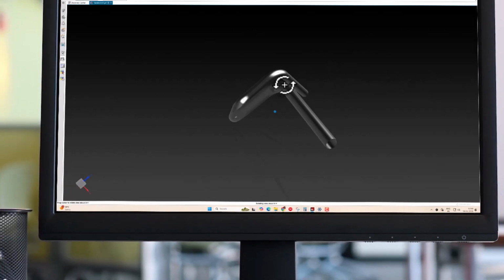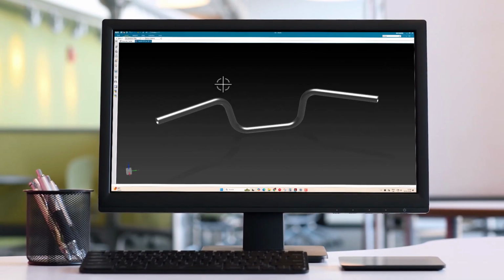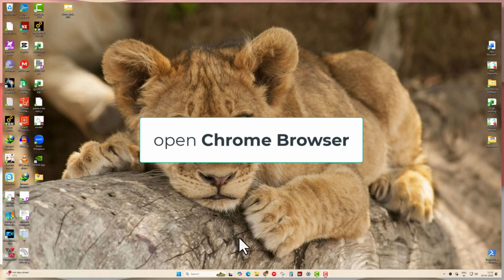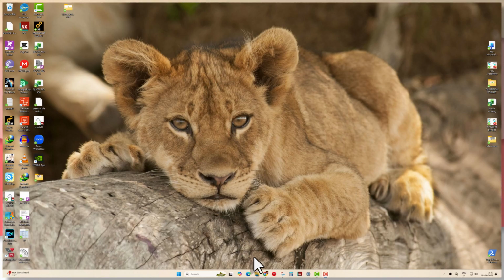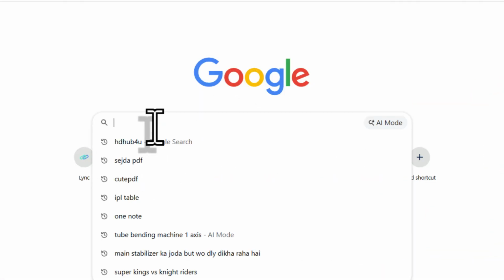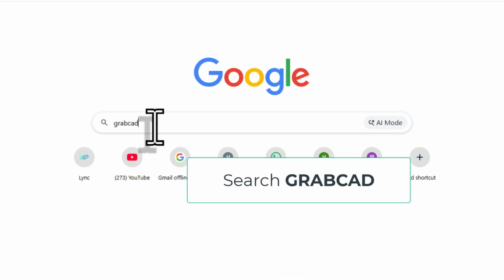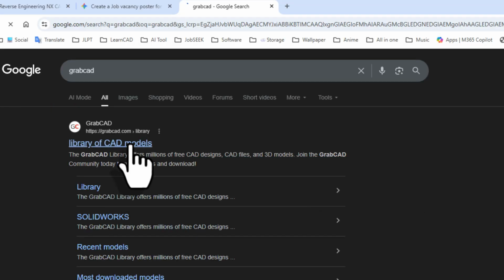Hello guys, today we will create this handlebar 3D. Now let's dive in. First of all, open Chrome browser, then search GrabCAD. GrabCAD is an open source, free source of CAD models.